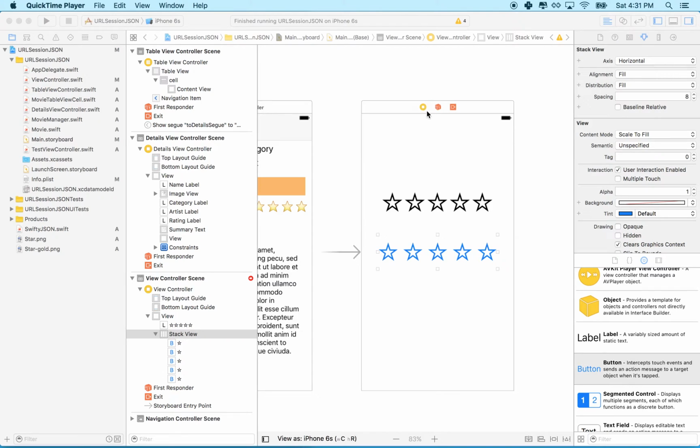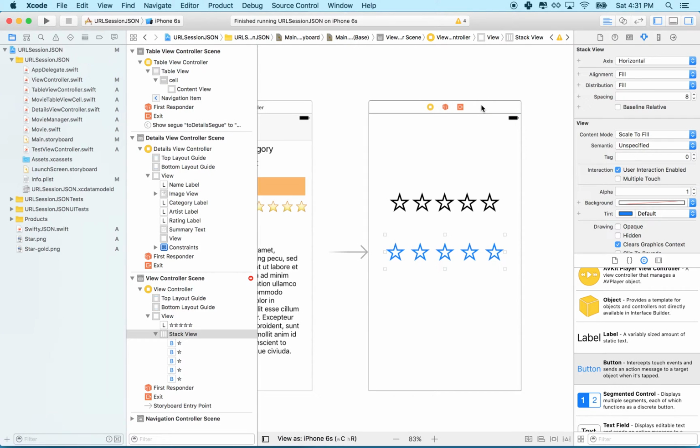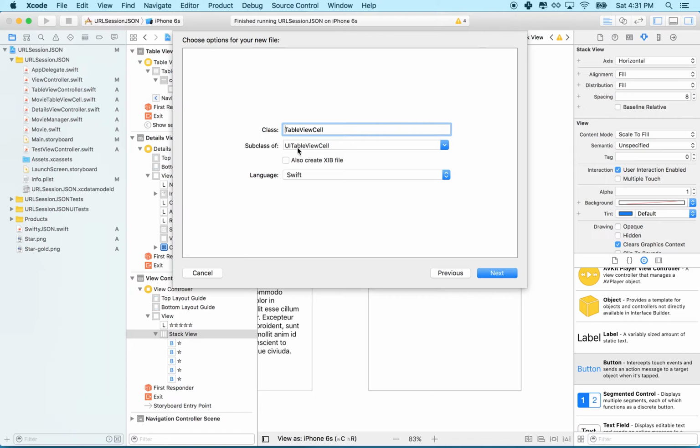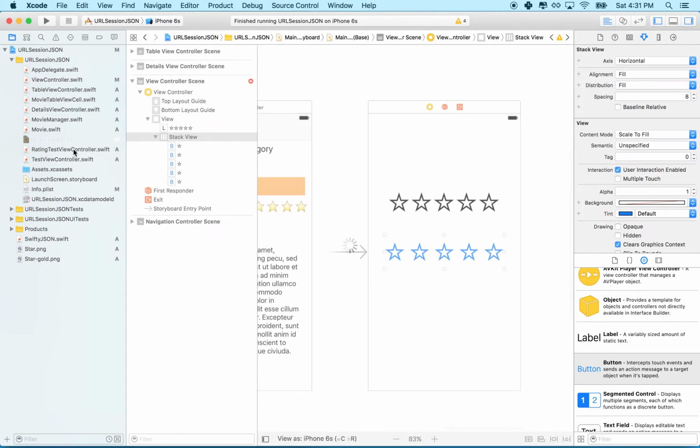So we'll need a view controller class for this view controller that we've created, right? So this is just a rating test. We're just testing out the rating system here. So let's make a new class file, iOS Cocoa Touch class. It should be a UIViewController, and then we'll name it RatingTest, okay? We'll save it to our project, and then let me go back to storyboard here.